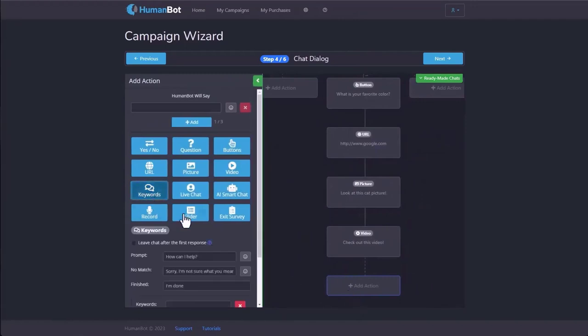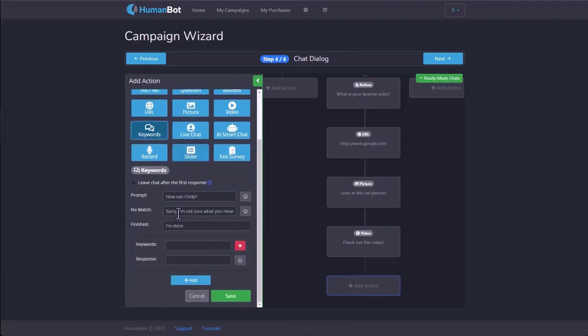Next up, keywords. Now this is a simple way to respond to questions without using any AI. It's all based on matching keywords. So once this starts, it'll say, how can I help you? You can adjust all this. Here's what it says if what the visitor typed doesn't have any of the keywords that we specified below. Sorry, I'm not sure what you mean. And here's what the button says that they'll click when they want to leave this keywords block. By default, it'll keep prompting them, how can I help, until they hit I'm done. Unless you check this box, then as soon as they get their first answer, it'll leave.